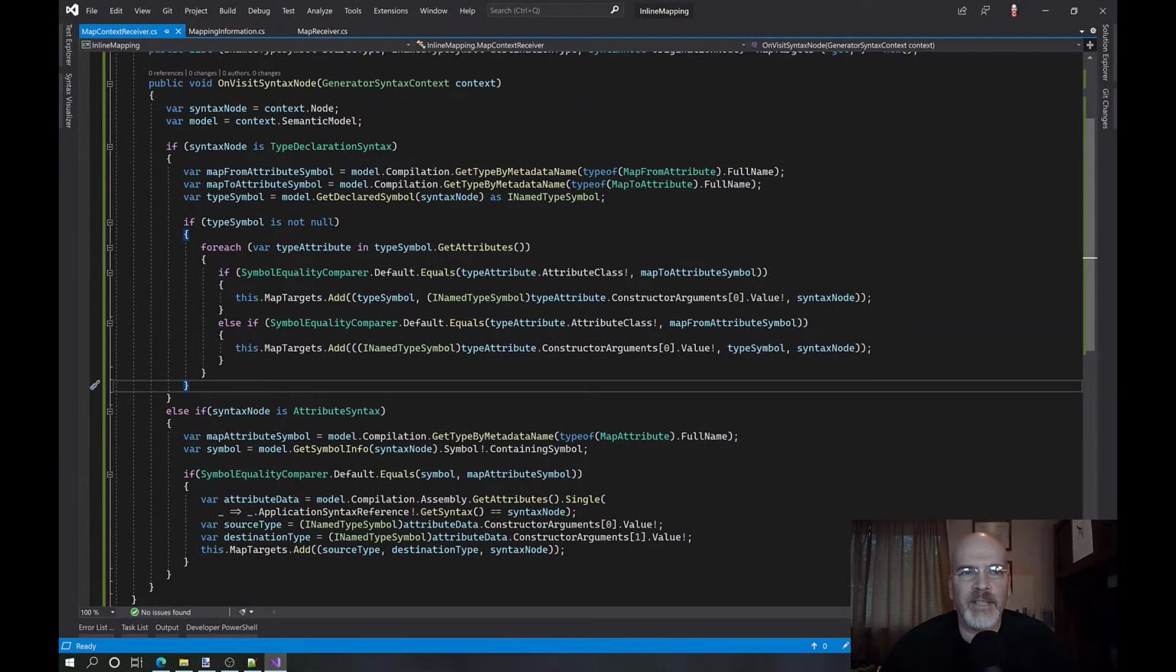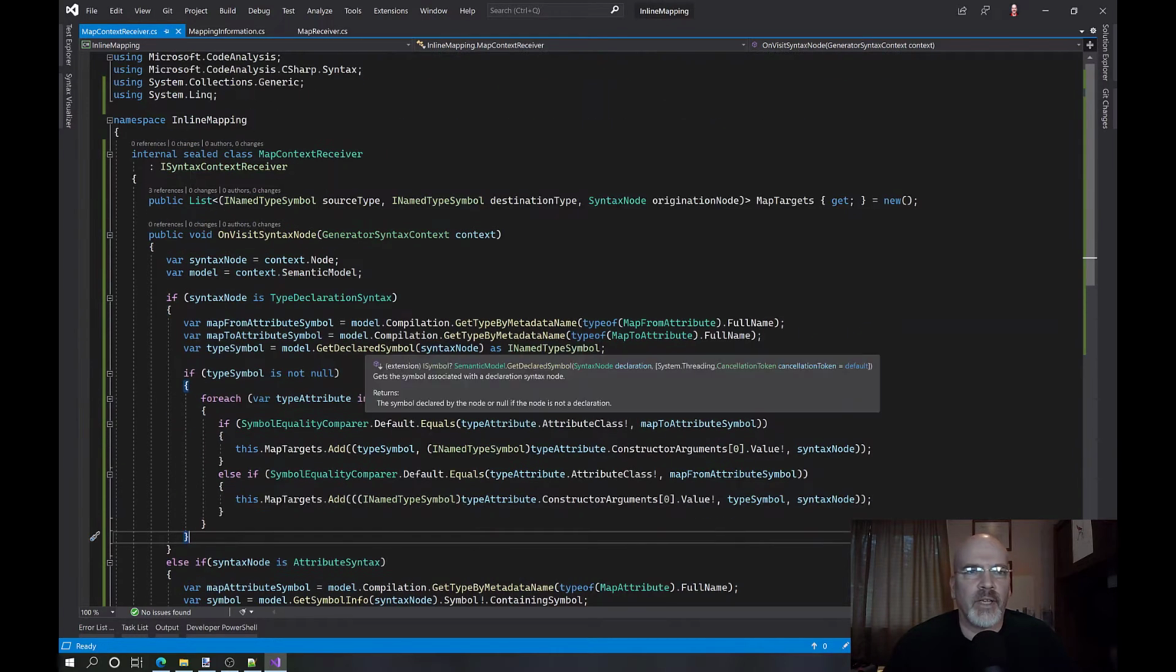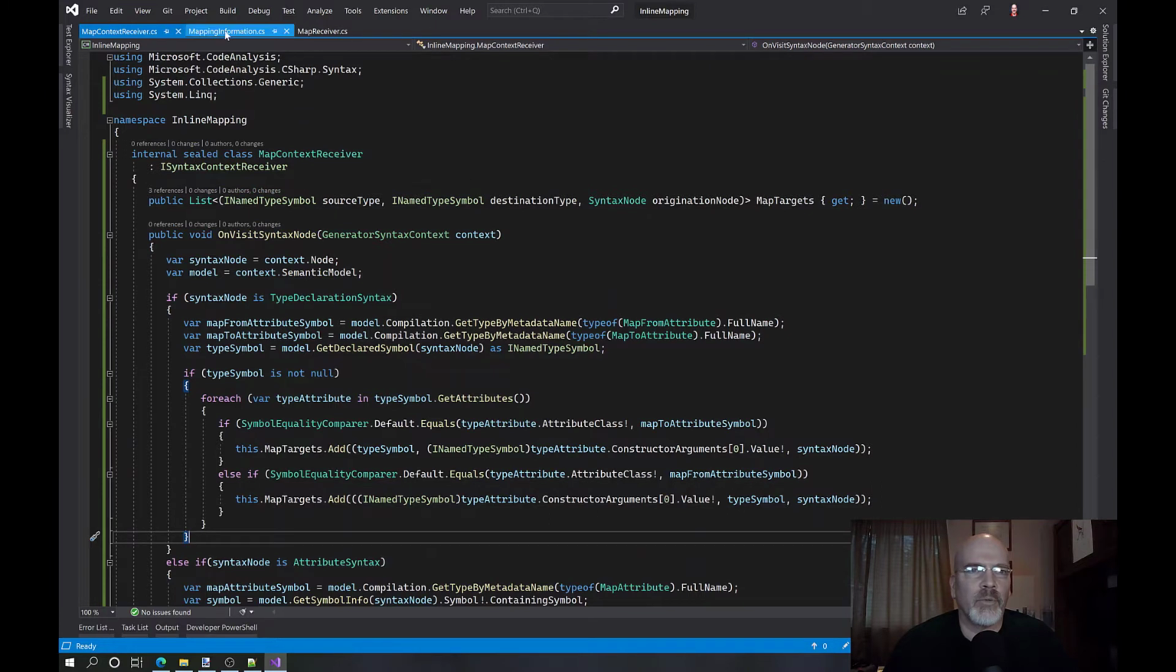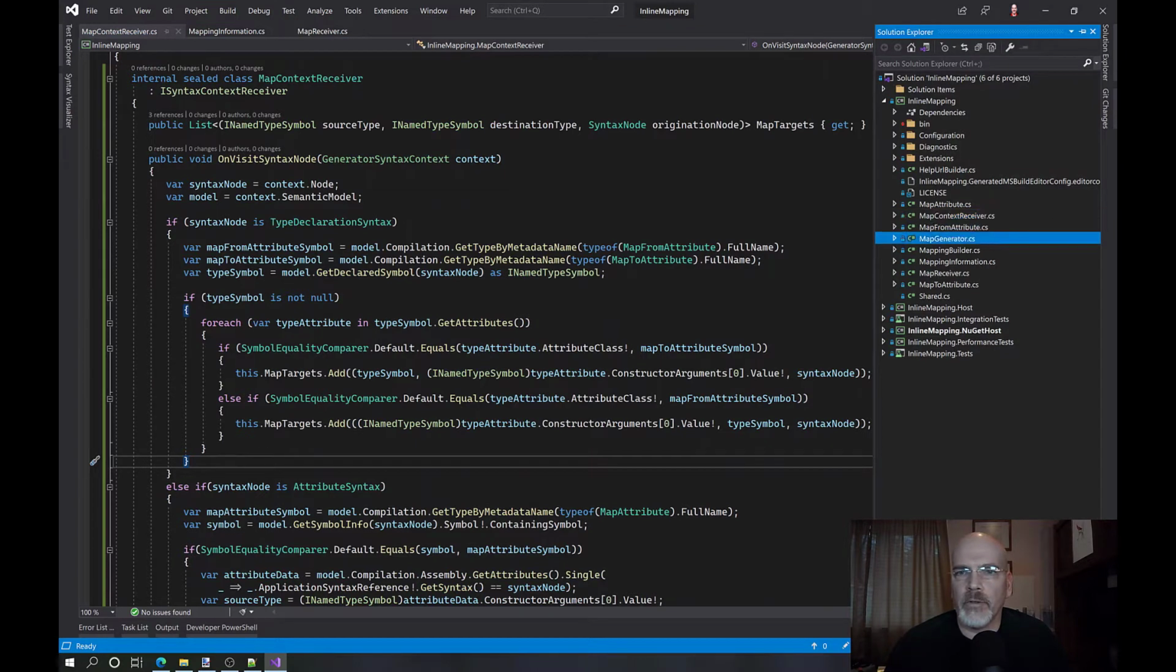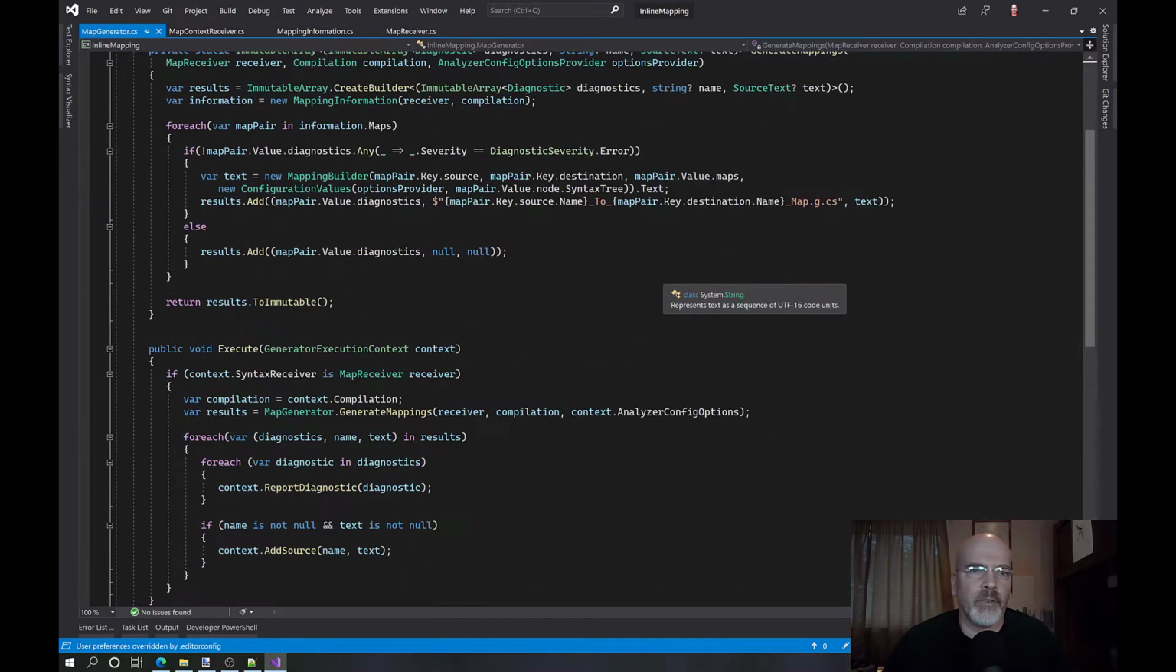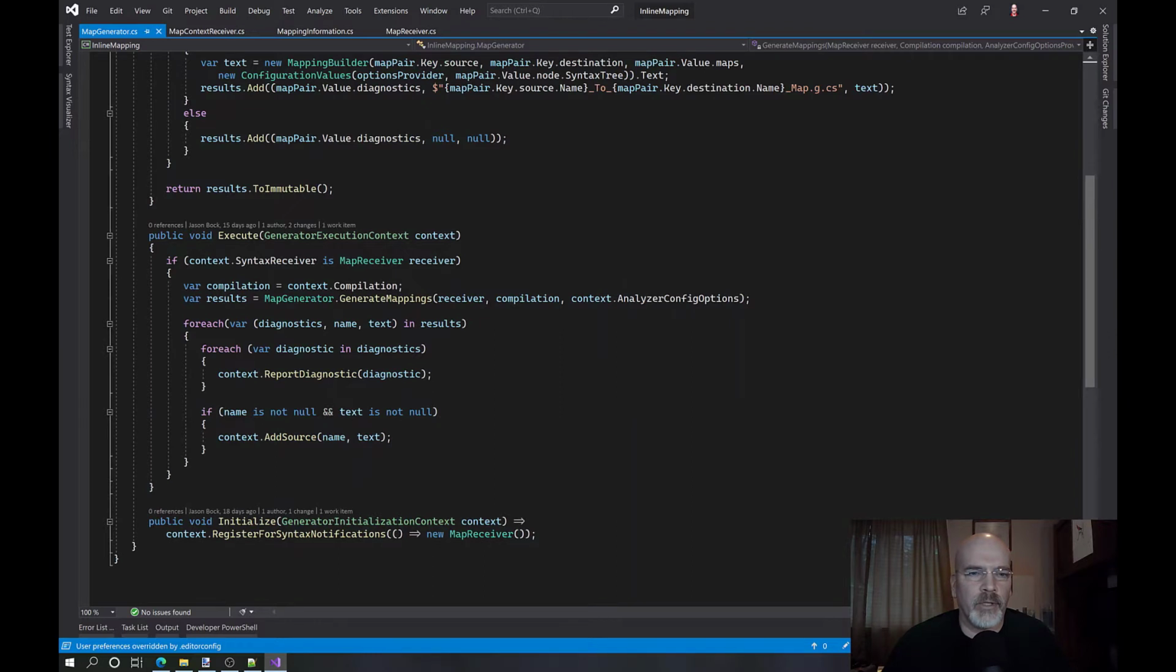My name is Jason Bach, and I'm going to continue working on this new syntax context receiver for the inline mapping to see how this all works. So what we're going to do next is, I think we got all the things we need. The next thing we need to do is go into the generator. And this is where things are going to start to bust, because we're no longer going to say this. We're going to say map context receiver, and as if the receiver is a map context receiver.